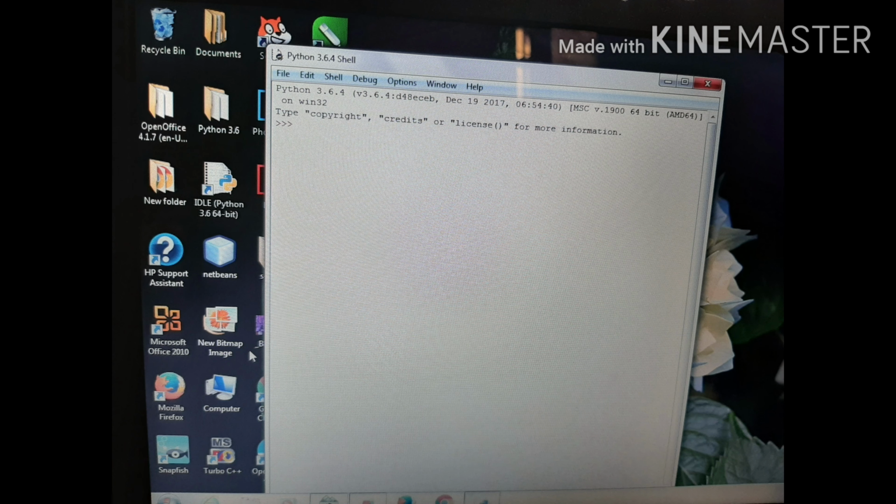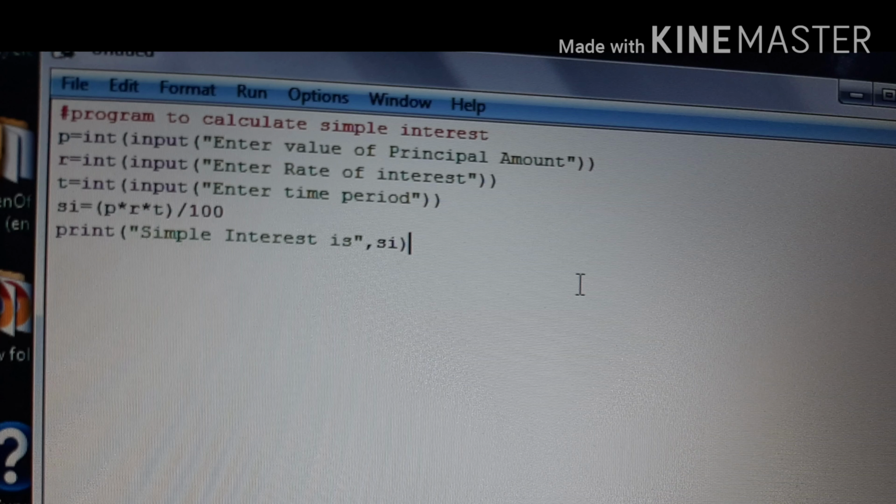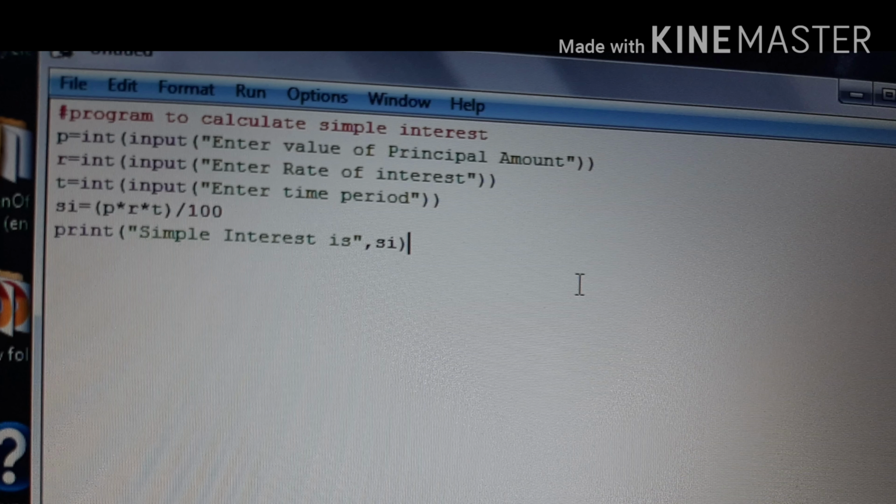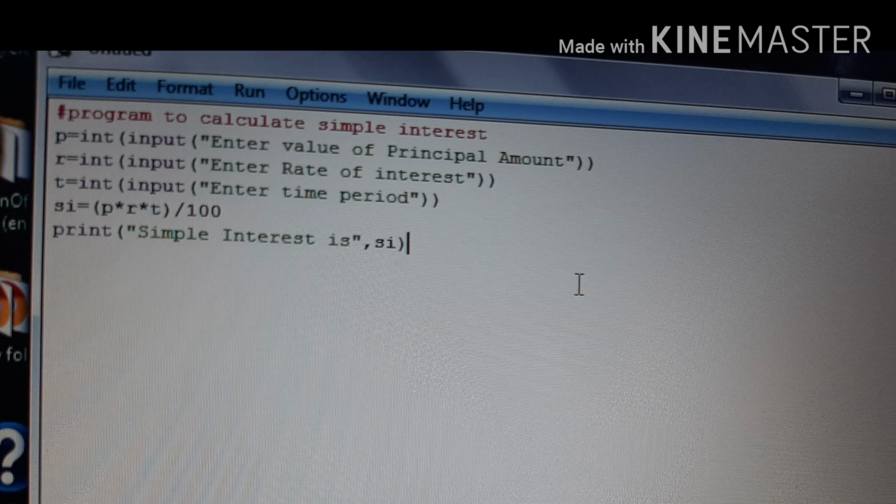Now click on File, New File, to open the script mode, and start writing the code. The first line is the comment. It begins with the hash symbol. "Program to calculate simple interest" will not be printed on the output screen. It is used just to provide additional information. P, R and T are the variable names.